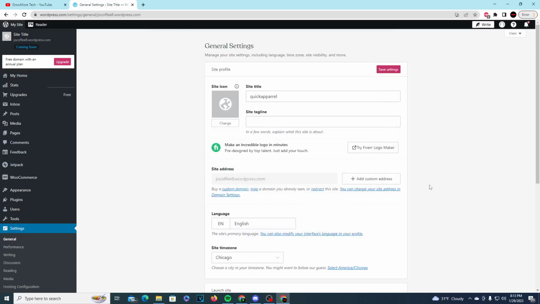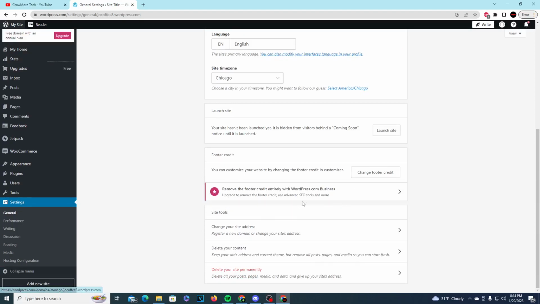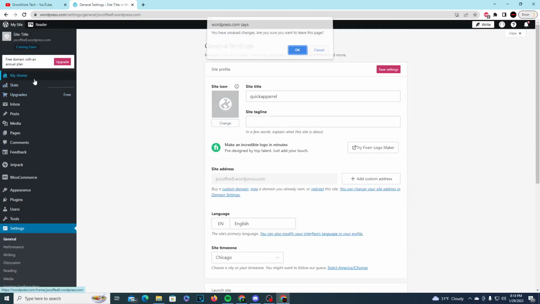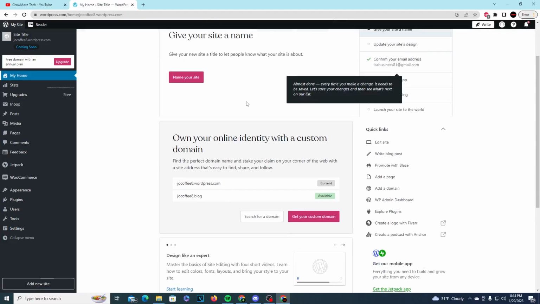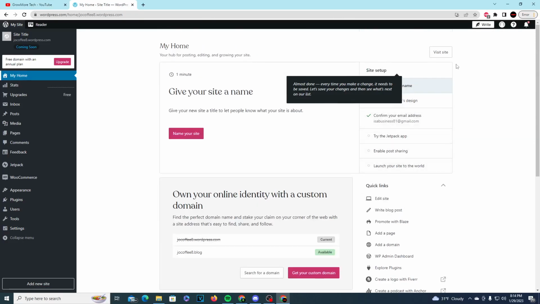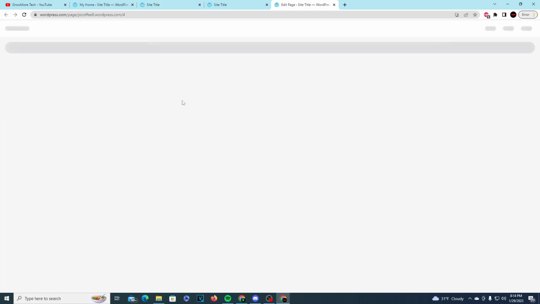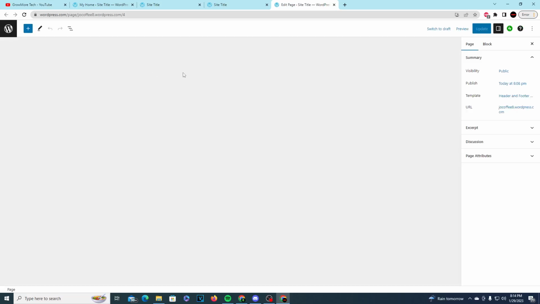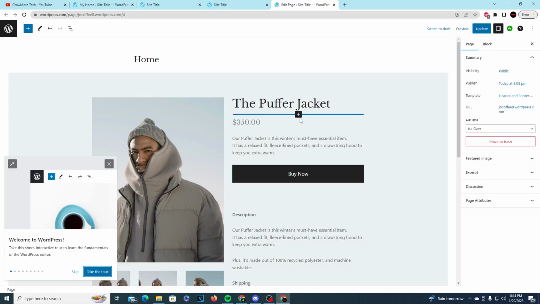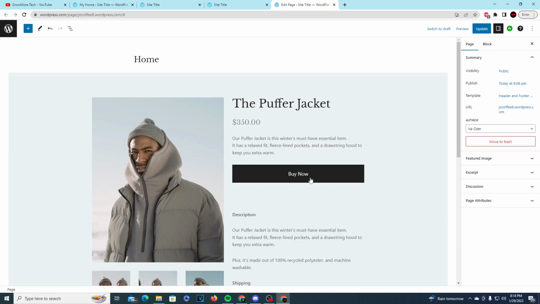So to look at your website, you can go to my home. You could click on visit site, and it'll get you to the site. And then here you can click on edit page to open up the editor. And then here you can look at all the stuff. You can take tutorials, it gives you a short tutorial. I would recommend looking at it. I'm just going to skip that for now.